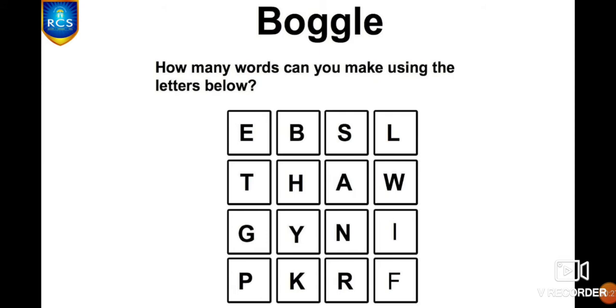Children, here there is a letter grid, right? And with the help of the letters in this grid, you have to find out as many words as you can. And one thing you should keep in mind is that you have to make meaningful words, right? And children, your time starts now. I hope you have made a lot of words, right? And post all your words in grade 4 English Google Classroom.